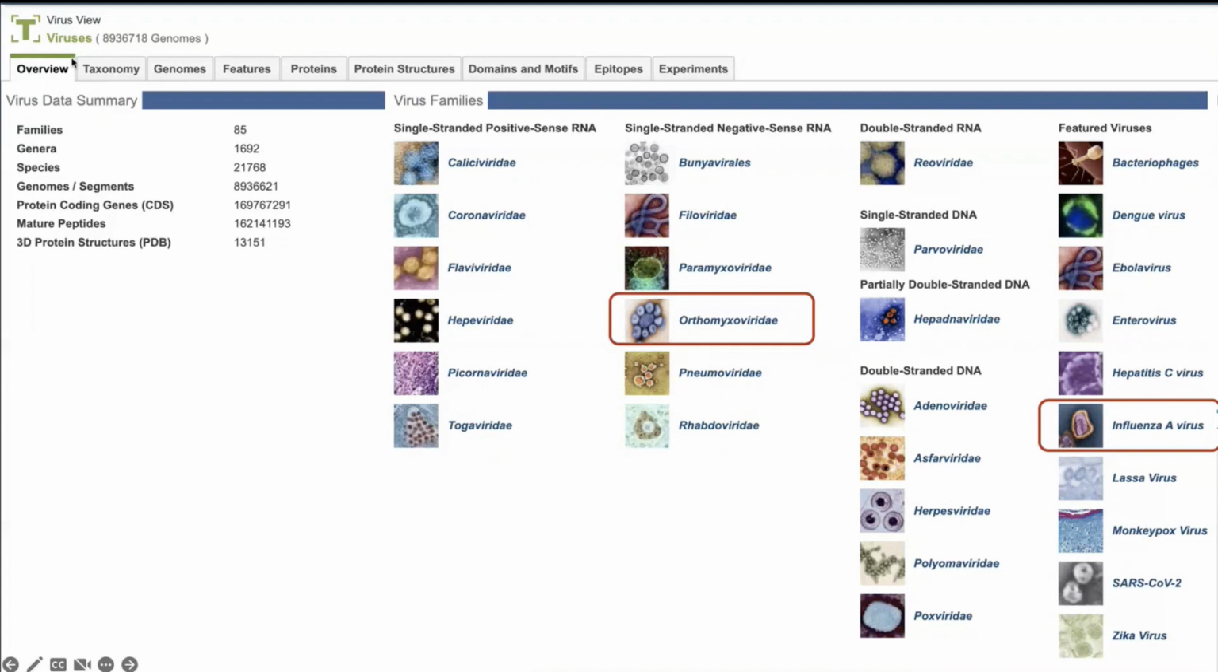You'll see up here the different tabs that are available for your viral family that you're browsing, including taxonomy, genomes, features and proteins, protein structures, domains and motifs, epitopes, and experiments. And so these tabs might change as you navigate from one page to another or one virus family to another. And we can go through them and what they mean, but it's a good way to kind of explore the website.